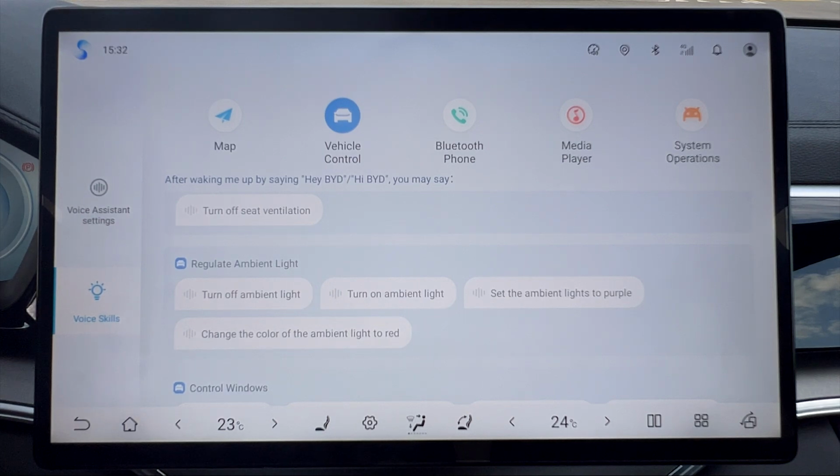Let's use it. Hi BYD. Yes? Turn on seat ventilation. Sorry, I'm not sure what you mean. Turn on seat ventilation. Okay, turning on seat ventilation. And it works. We can also close windows, for example.